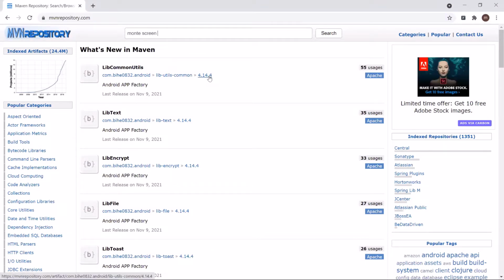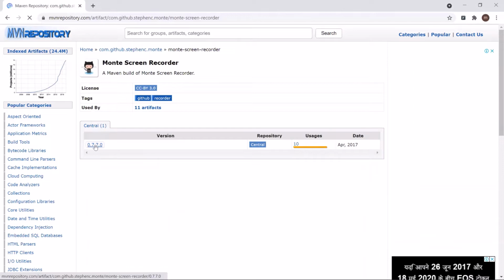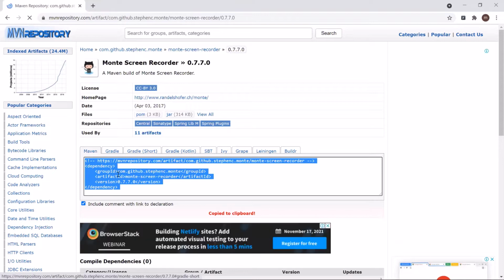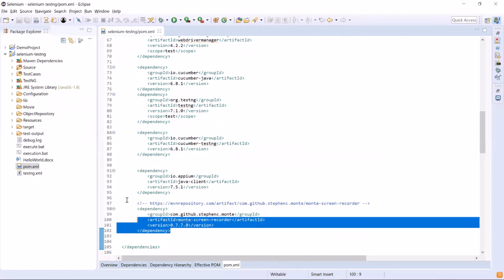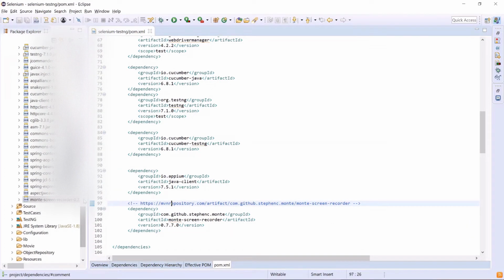Here you can see the Monte Screen Recorder option. Click on this option. It has only a single version available to use. Click on this to get the dependency and then copy the dependency XML. Once done, you can go back to the POM file, paste the copied dependency over here and save it. This will download the jar file for Monte Recorder under Maven dependencies. And we'll use this jar file, which provides the set of libraries to record our execution sessions.